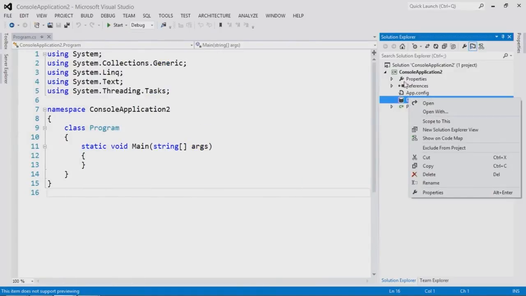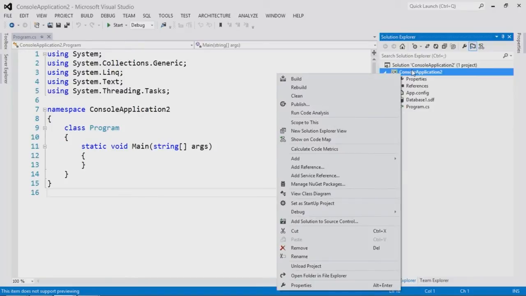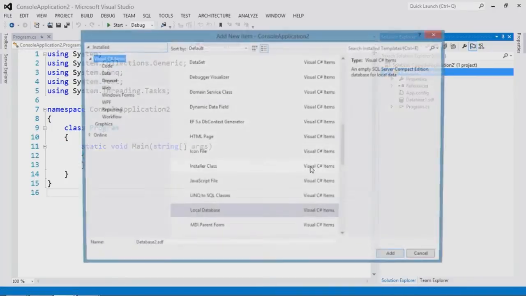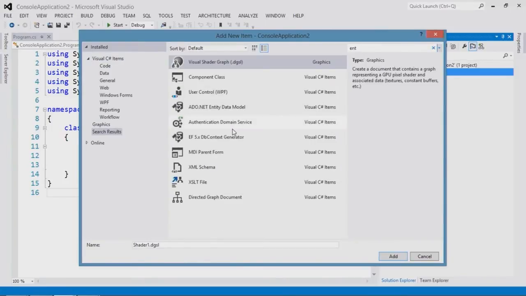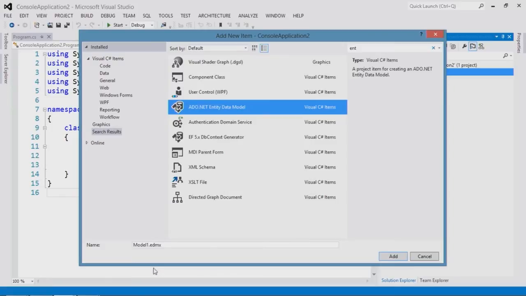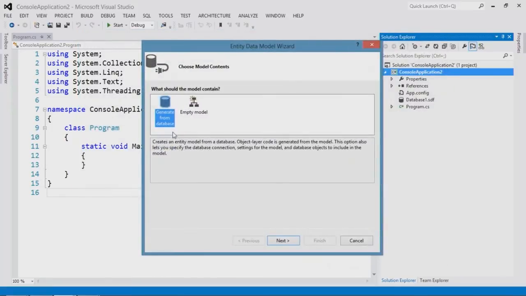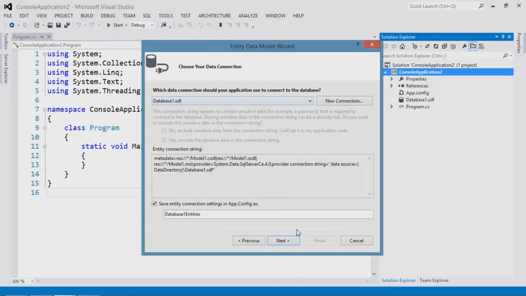Now I can create an entity model. So I'll right-click my project and say Add New Item. And when I do, I can ask to add an entity model. This is me just repeating the same operation that it was going to give me in the first place. ADO.NET Entity Data Model. I'll say Go. And when it does, just like before, it's asked me from what. I'm going to say this is from the database, database 1.